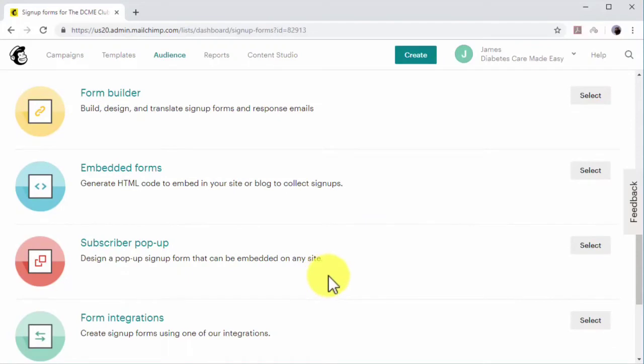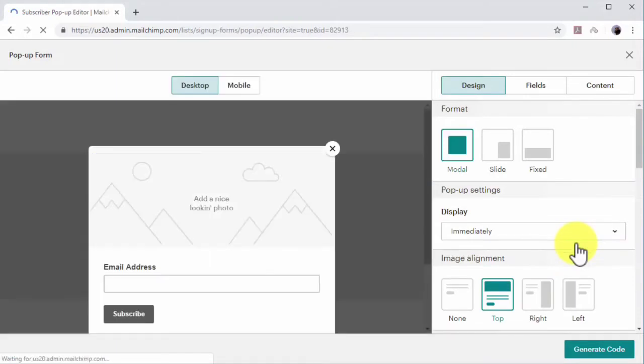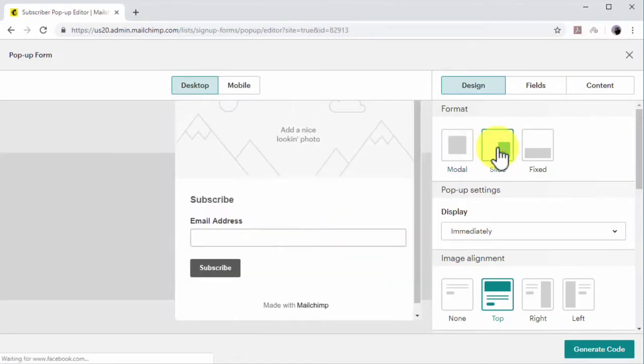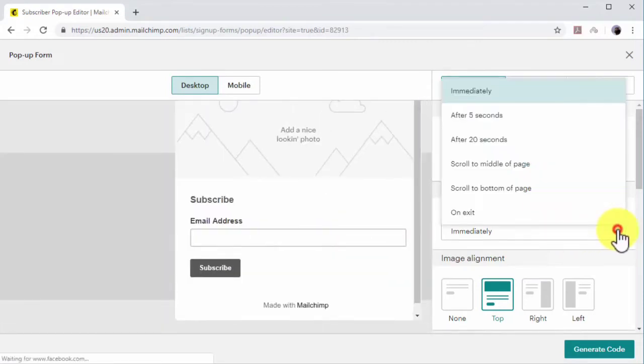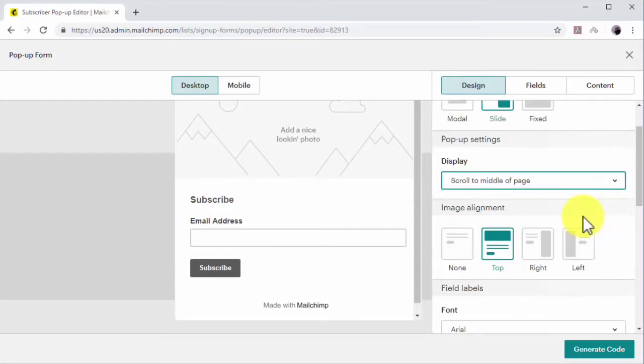Find the Subscriber pop-up option and click on the Select button. Now you have to design your pop-up opt-in. First, select your pop-up format. In this example, we'll select Slide because it doesn't interrupt the user experience. Now click on the Display menu to select when to show your pop-up. Here you can select to show your pop-up to visitors immediately, after 5 seconds, after 20 seconds, after scrolling to the middle of the page, after scrolling to the bottom of the page, or on exit. In this example, we will select Scroll to Middle of Page.